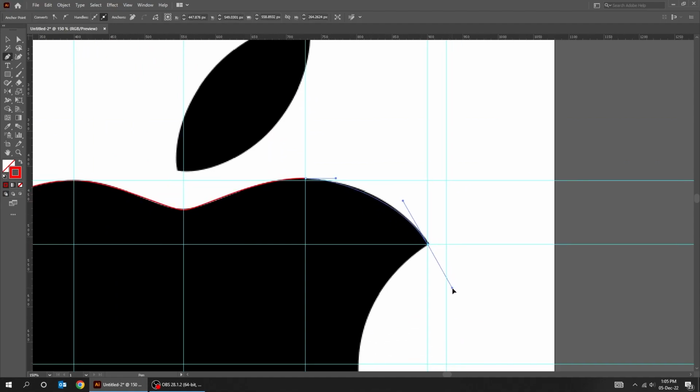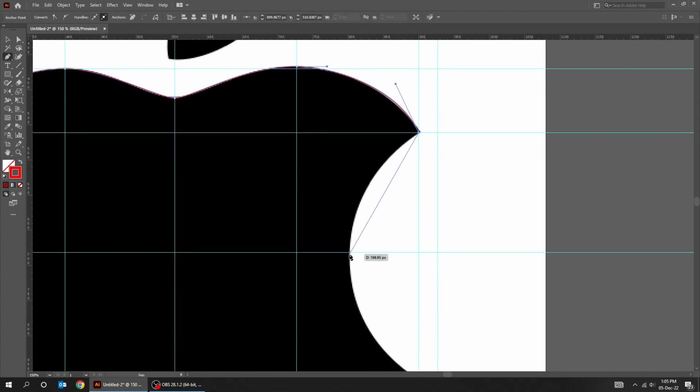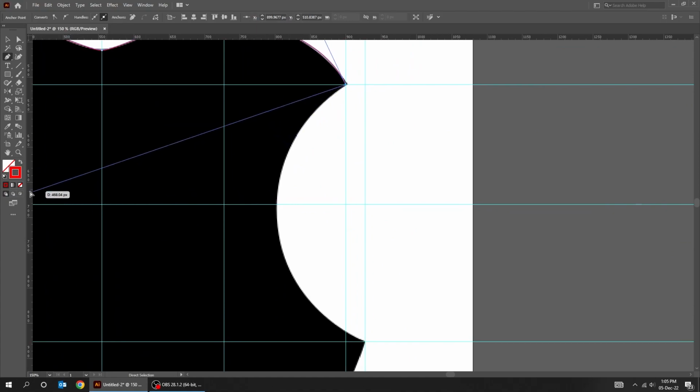Click and drag the point. Click on the point to remove the handle because we don't need it here. Wait, let's add a guide here.